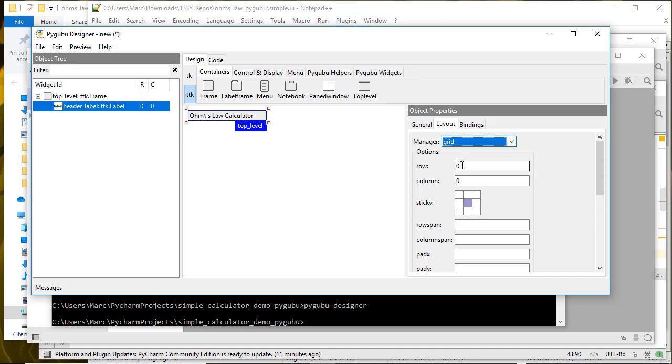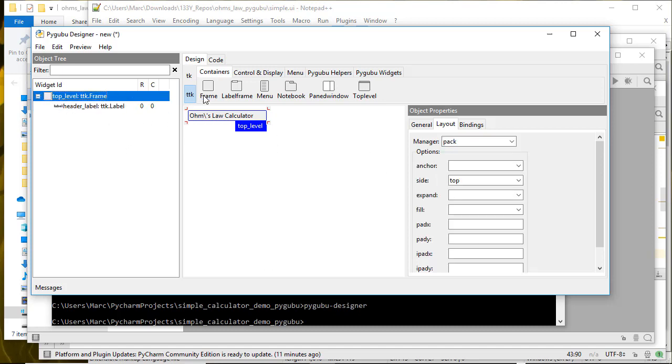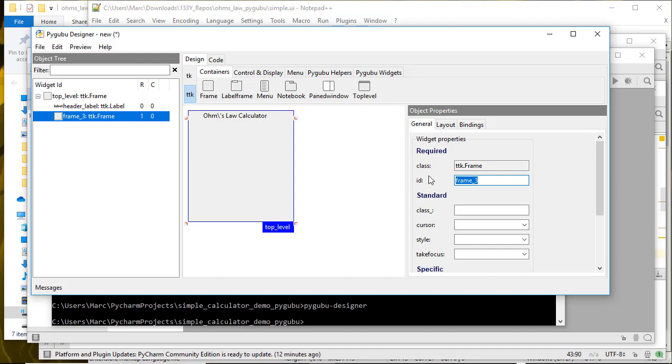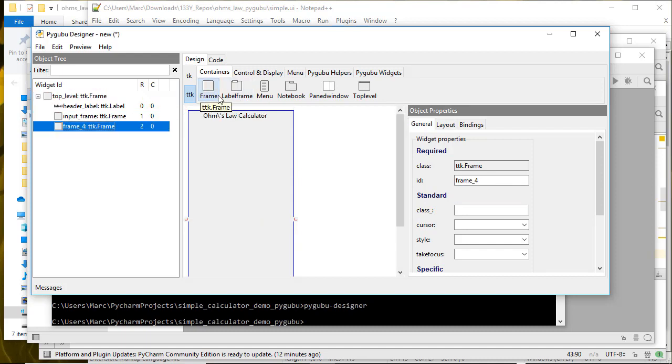So this one's grid 0, 0 by default. Now if I add another frame, that's grid as well. Row 1, column 0 by default. And then that's going to be my input frame. And then I'm also going to have a button frame at the bottom. So I'll add one more frame. This is my button frame.